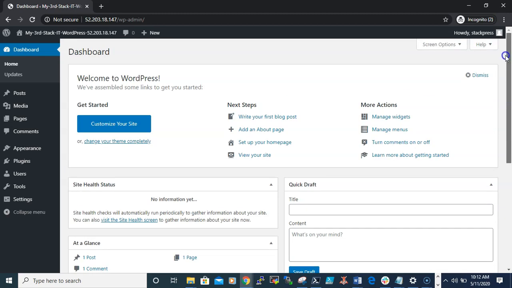So this is essentially how you deploy WordPress on a LAMP server. The LAMP server I was referring to is Linux, Apache, MariaDB or MySQL, and PHP application. And this is how you do that.